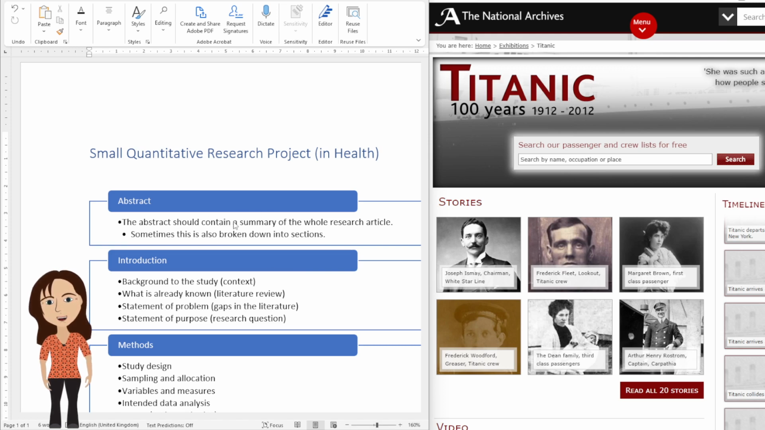So the abstract you would write last. It can be helpful to have little snippets, I think, to keep you on track, but really you need to start with the introduction. What's the background? What is already known? Even if this is a student project and you don't know very much, you can do a really quick search. You can find one paper, you can find one website, you can find something to give you a little bit of background information. And in this case, I've just got the National Archives with the Titanic up. I'm going to focus on the statistics rather than the writing aspect of it, but I do think it's important to have just a little bit of background knowledge before you get started.